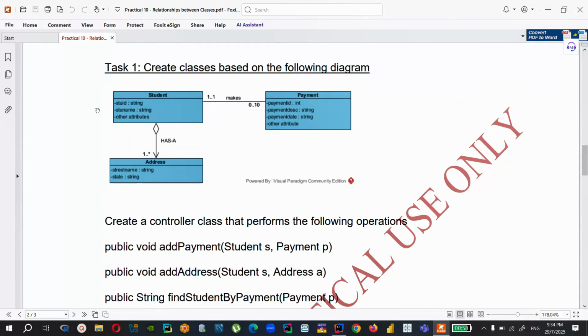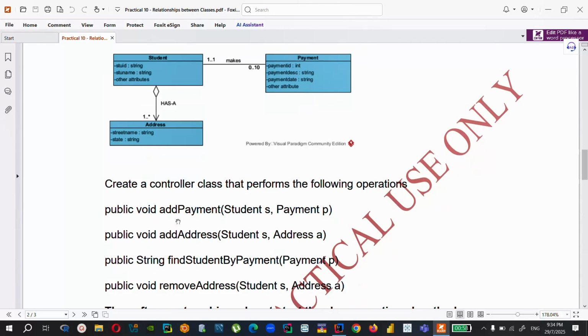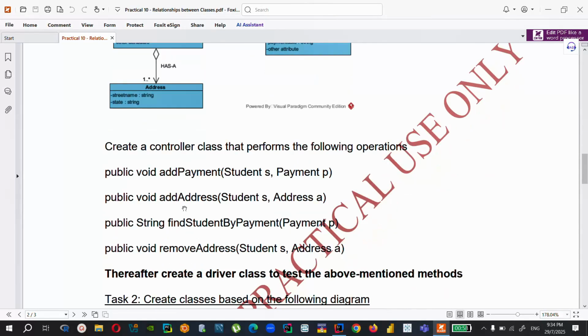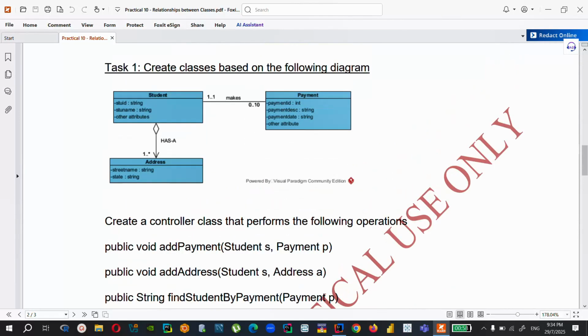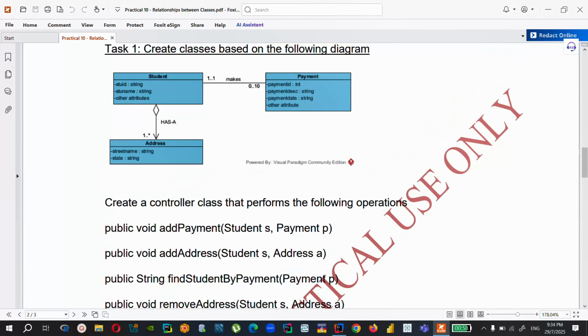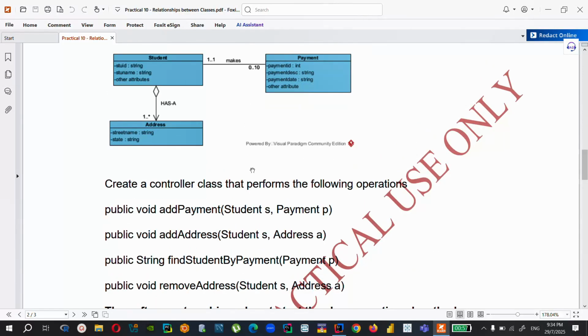So maybe let's say we have a student controller, or we call it service student, something like that. And we will have all these methods: add payment, add address, find student by payment, remove address, and so on. So we are creating a general controller that will do all these business operations. In the real world, of course, we need to have more controllers. But for now we create a general controller that will do all these business operations.